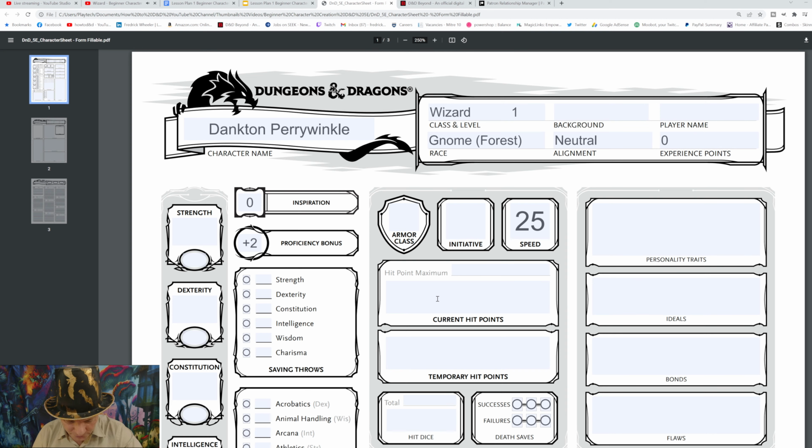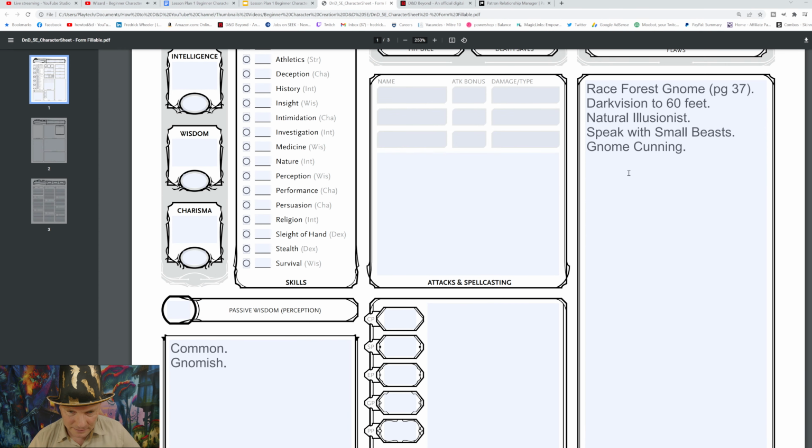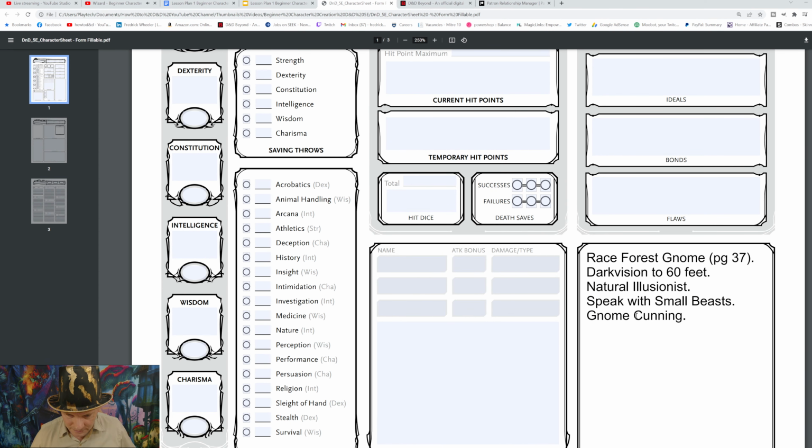Now, I hope you guys have got dice ready. I will just type in whatever features you want to add for the gnome. I'm going to start putting in the different features that our spellcaster has, the wizard. So this is wizard class, wizard, and we're going to refer to page 113 to, what pages are we dealing with?